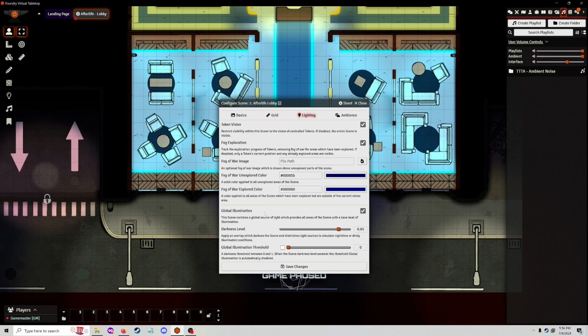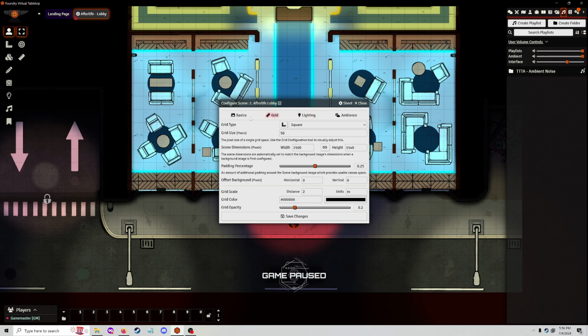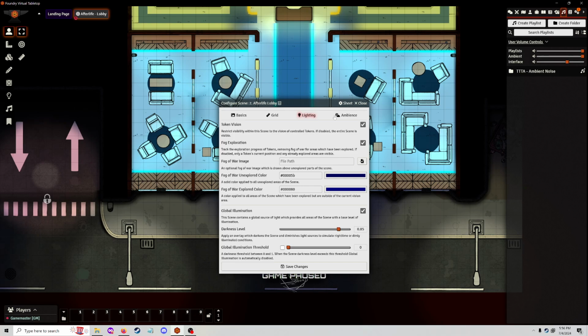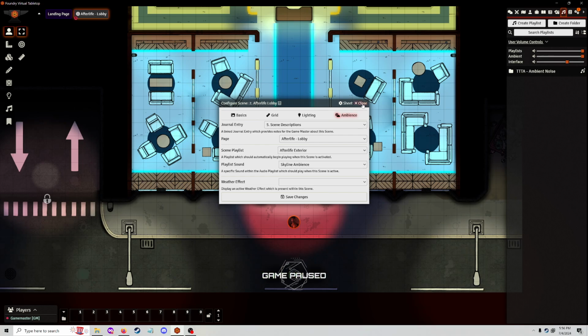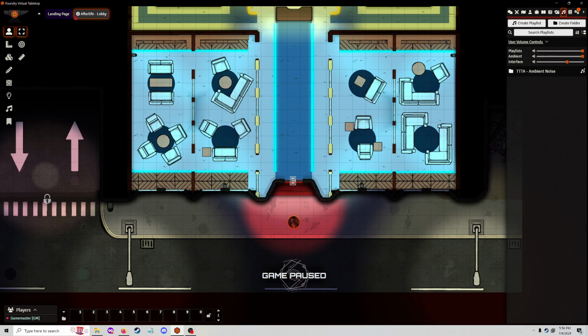It's generally a good idea to keep the global illumination box checked. This means that even if there is not a lighting source illuminating it, a token that does not have a wall in the way can still see the area. And if you want players to be able to see the entire scene, you can go ahead and uncheck the token vision box. This also allows you to adjust fog of war and stuff. There's a lot here, obviously, which we're not going to be covering in too much depth, so we're going to move on.